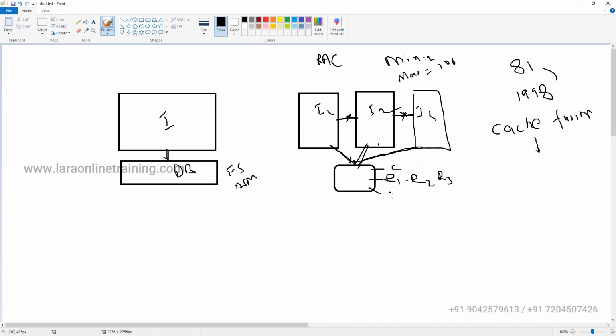What about the database files? System is common, sysaux is common. Temp is common, but again undo is unique. Each node has its own undo 1, undo 2, undo 3. Sorry, it's node specific, right? Undo also. Exactly. Undo is node specific.